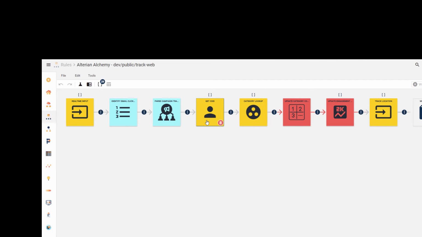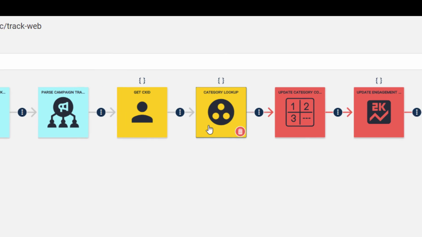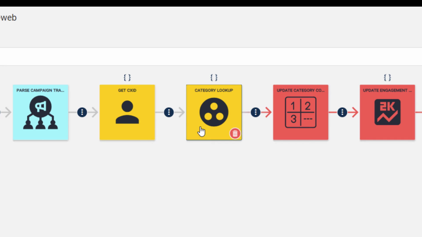By now the rule knows who the customers are, if they came via email click-through, and the locations where they interacted with your brand. To give this information more context, the rule will add in some category information, like the section of a website that they were in, plus engagement weighting. That's how much you care about what they're doing.